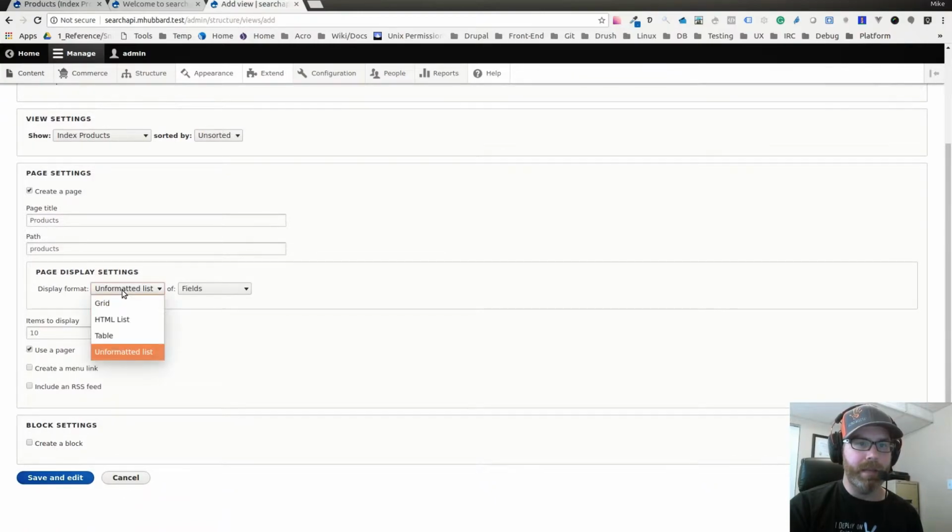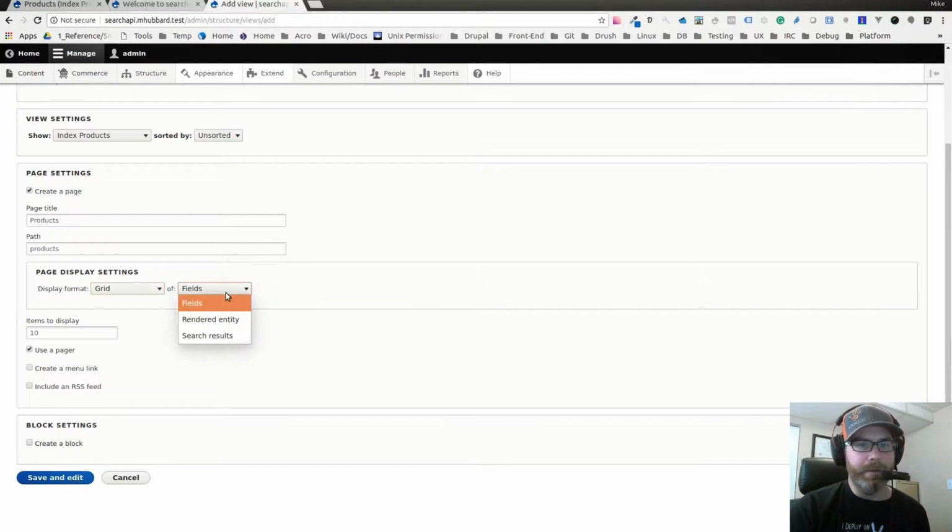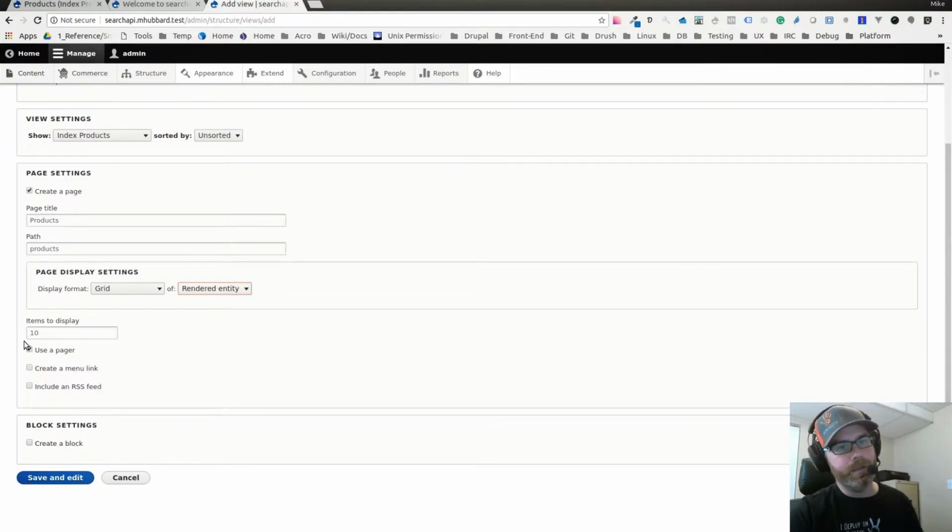The display I'll show as a grid. You can use whatever, but just for this demonstration, a grid will be nice and easy for us to see. Instead of fields, in this case I'm also going to be using rendered entity. And then I'll change the items to display to 20 just so that we can see everything that I've created so far, or all the products that I added so far. So if I save that.